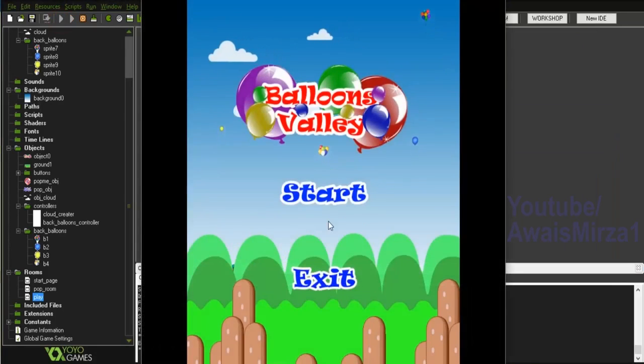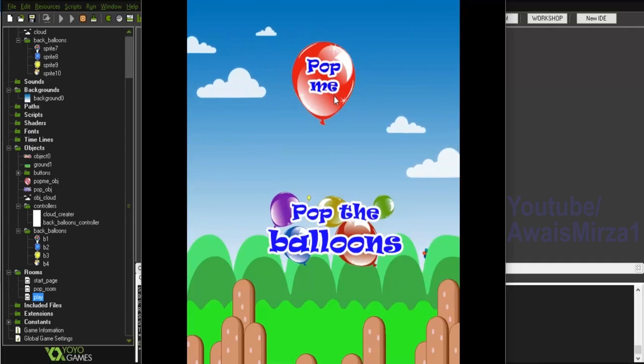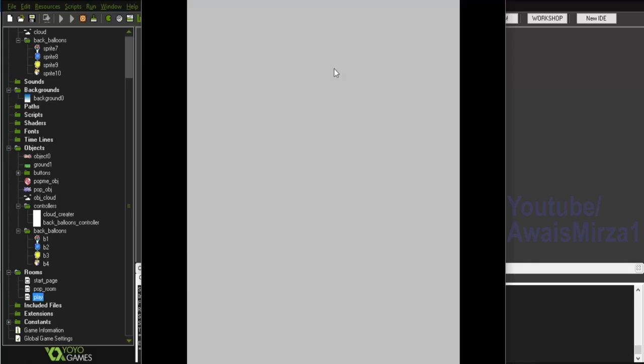So just keep an eye on this balloon. When I release this button, there should be an animation and we will navigate to our next screen. All right, so I'm going to release it. You can see that there was an animation. We are navigated to our next screen.